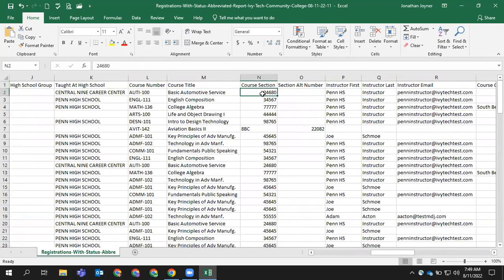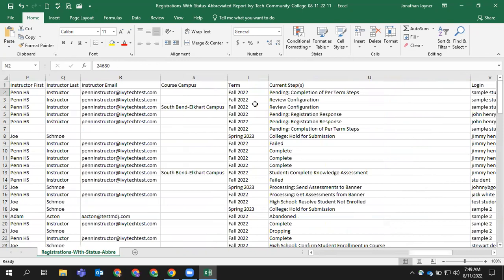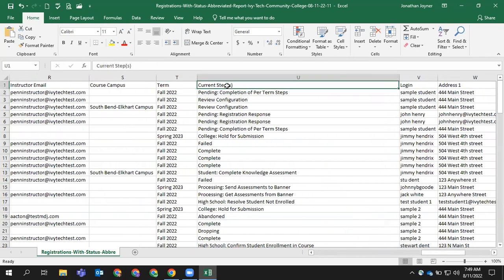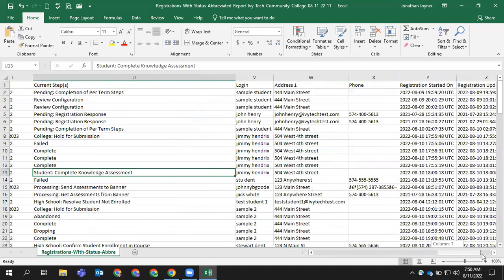The course section number is the course reference number for Ivy Tech. Also includes the instructor information. It will include the term that the class is being registered in, and it will include the current step. So it'll tell you exactly where the student is in process, if they've completed registration, if they're still waiting on a knowledge assessment, any of those other steps that we reviewed in the last registration video, that will show in this report so you know exactly where students are in process.